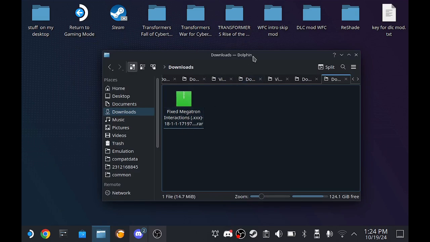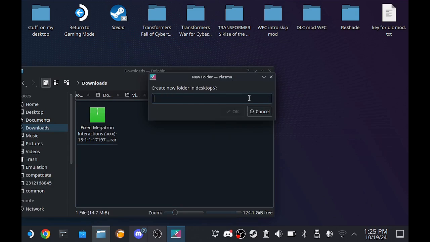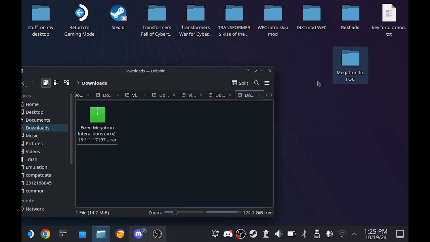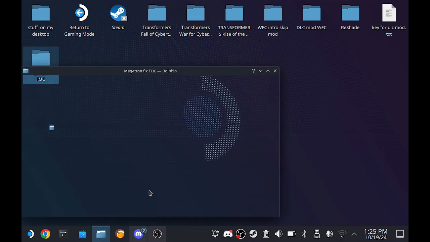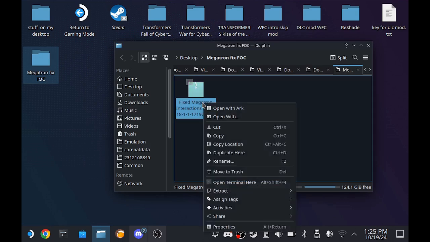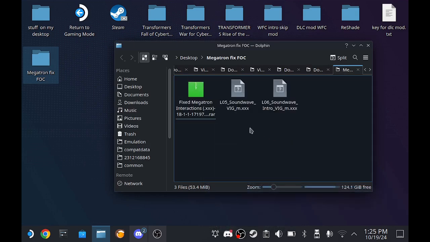Here it is in my downloads folder, and I'm going to create a new folder on my desktop, and I'm just going to call it Megatron Fix Fall of Cybertron. It doesn't have to be called that, it's just to help us organize. And now just go ahead and put that file in the new folder that you've made. So go in here, and then extract this in this new folder. You're going to have two files here. So go ahead and take these two files and copy them.